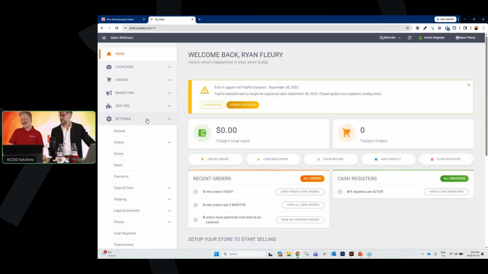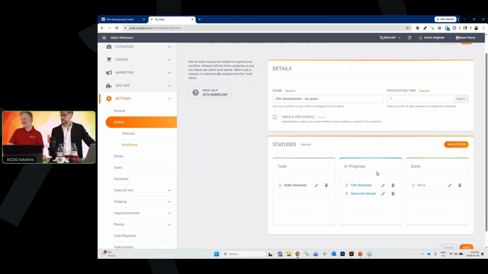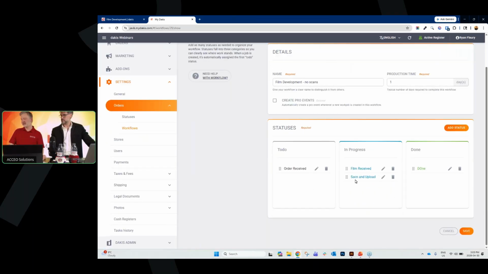We're going to go to settings. Okay, we're going to go to orders, and we're going to go to workflows. Now I've already created film development, no scans. I'll give you a quick look at what that looks like: order received, film received, scan and upload, and done with a capital O for some reason.